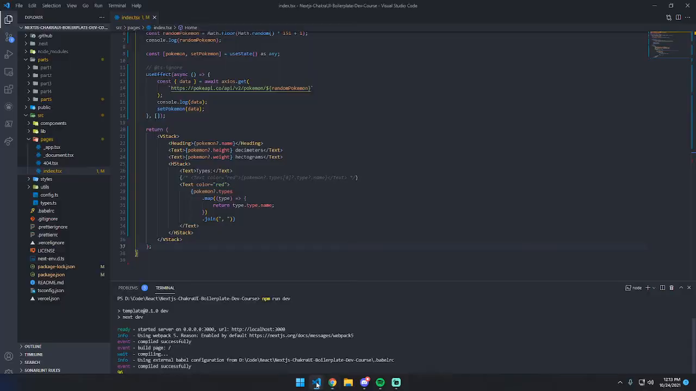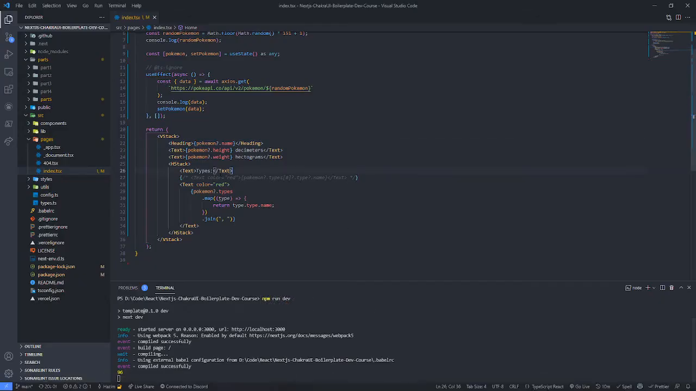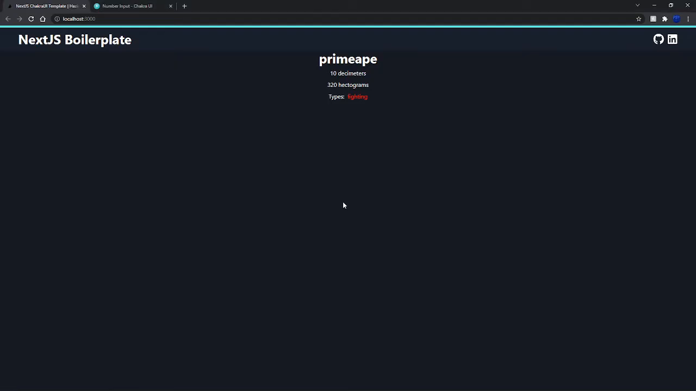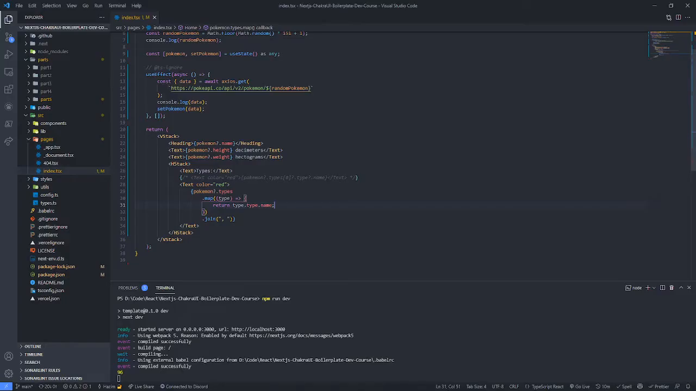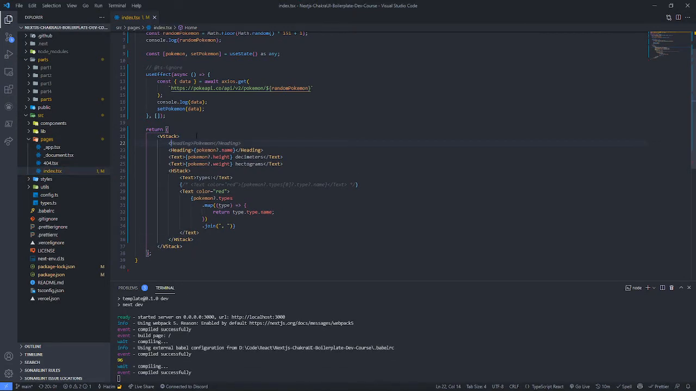So where do we put mobile optimization? We put mobile optimization when we have certain components that are too wide. I'm going to give you guys an example. We actually have our old Pokemon. So we're going to have a VStack, and I'm going to make this another one.